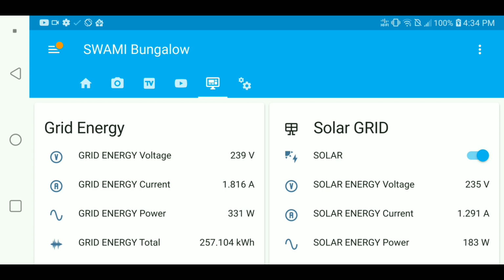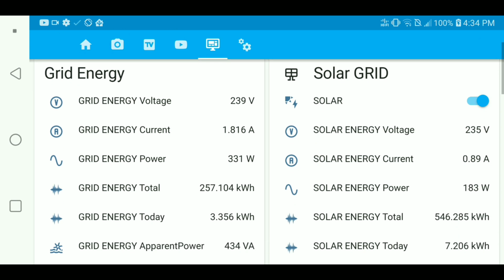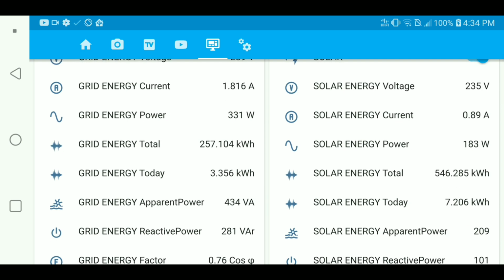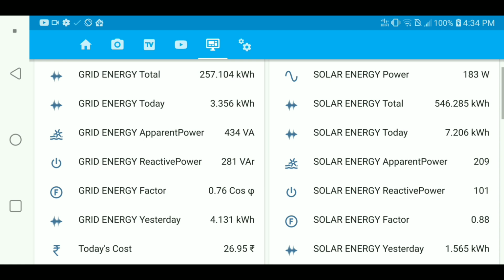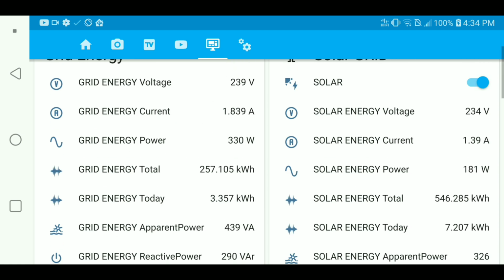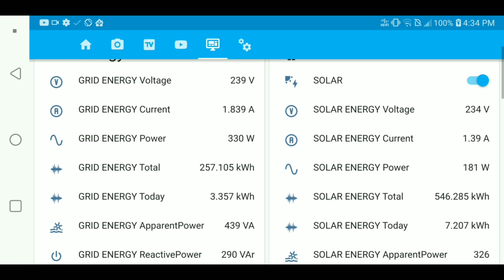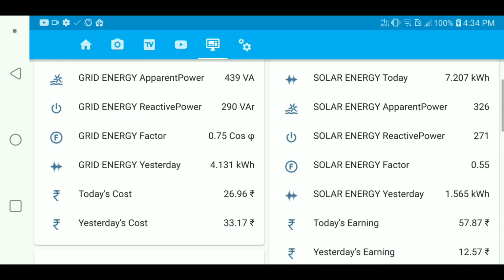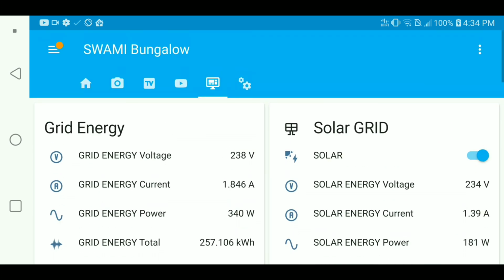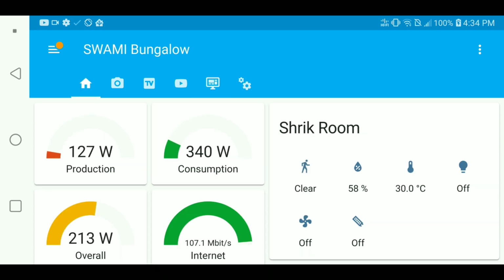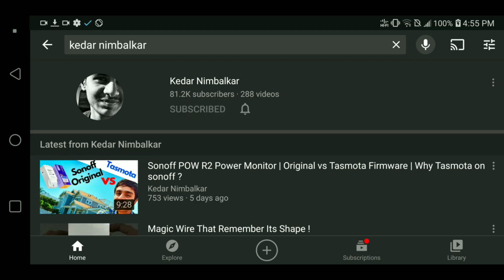The grid energy readings are here: the voltage, current, power consumption, kilowatt hours, apparent power, reactive power, power factor, and same for our solar energy production. So yeah, guys, this is all up to you how you want to customize this home automation dashboard and things like that. So that's for today's video, guys.